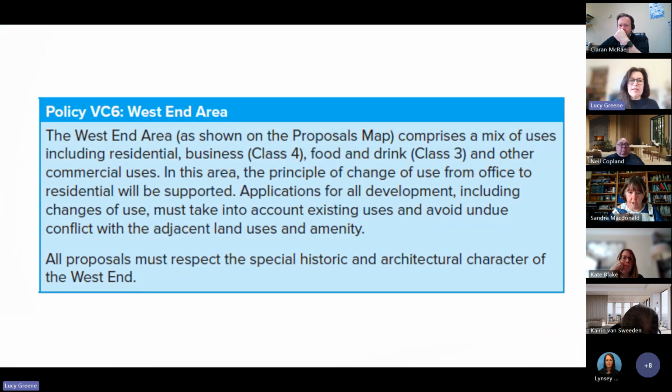So policy VC6, which covers the West End, it encourages the principle of change of use from office to residential being supported. And it just states that all proposals must respect the special historic and architectural character of the West End.